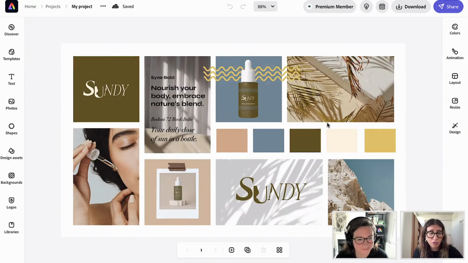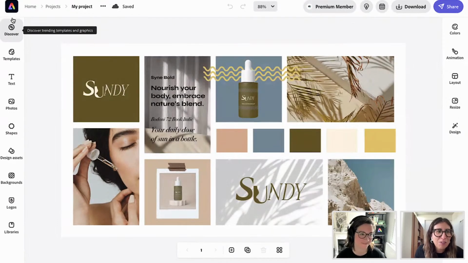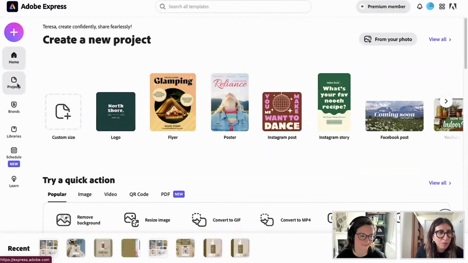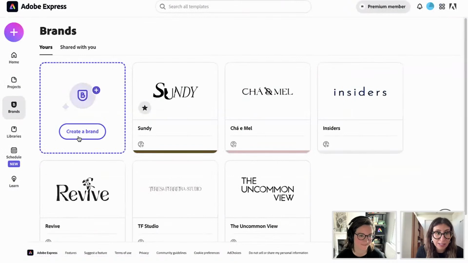So just to give you an idea of what we're doing, this is a made-up brand. I don't know if I said it, but yeah. I just thought it would be useful for this. So let's get cracking with building the brand kit, as I said.